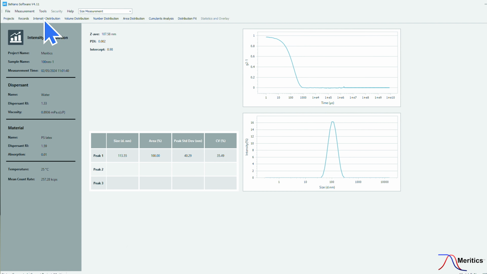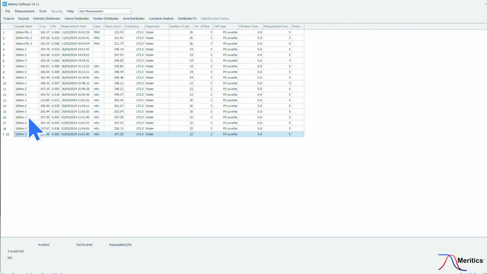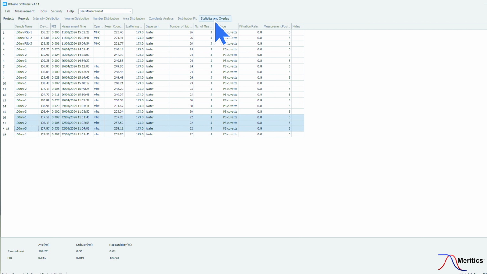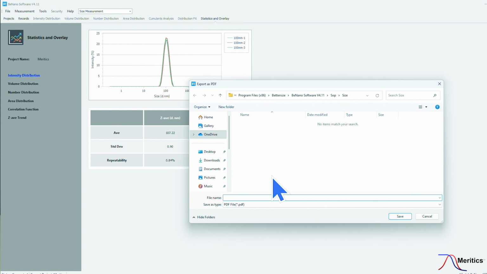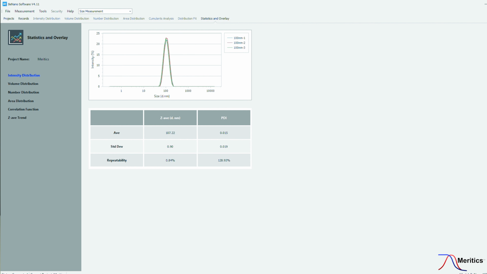The other thing that you can do is if I shift and select all three repeats again, we can go to the Statistics and Overlay and then File, and we can export the data as a PDF. For ease, I'm just going to put it on the desktop and type in 100 nanometer PSL and save. So now if I go to the desktop, we've now got that file, that PDF.